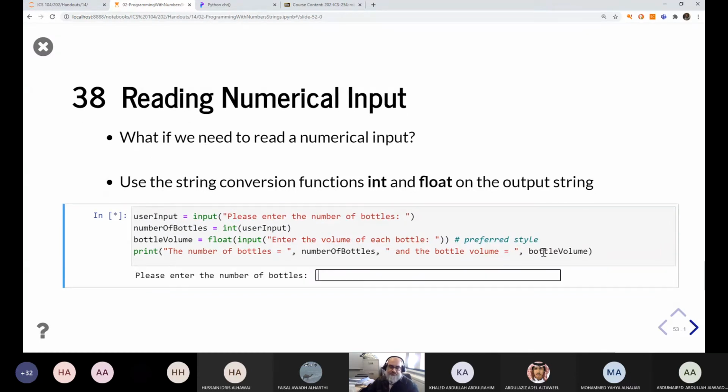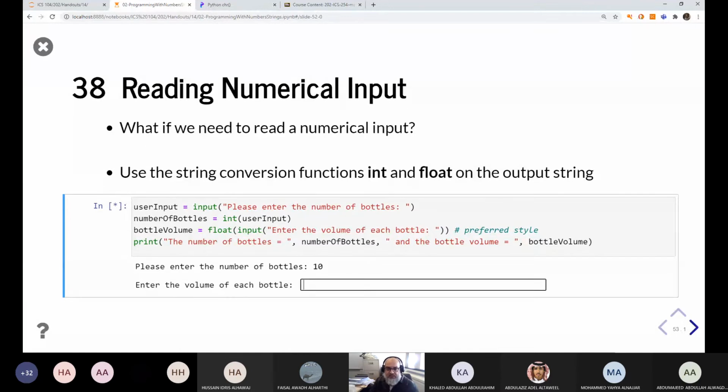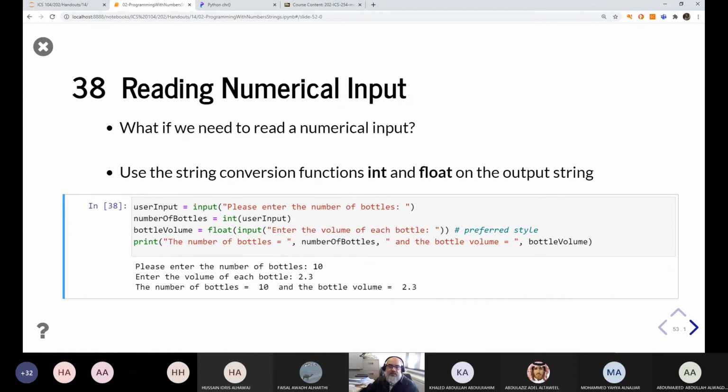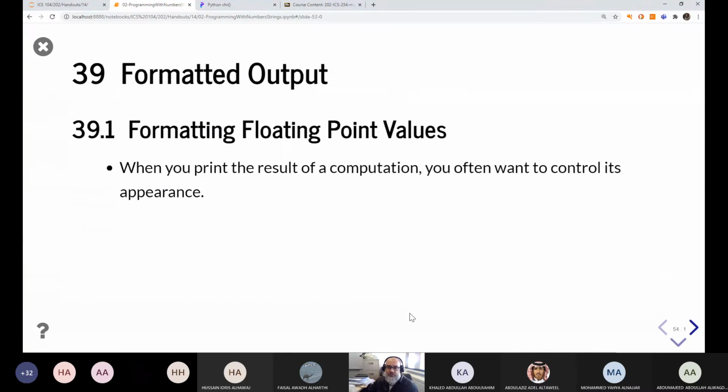So if I do this, enter the number of bottles, 10 bottles, enter the volume of each bottle, 2.3, then it will tell you the number of bottles is 10 and the bottle volume is 2.2. So this is the preferred form of reading numerically.